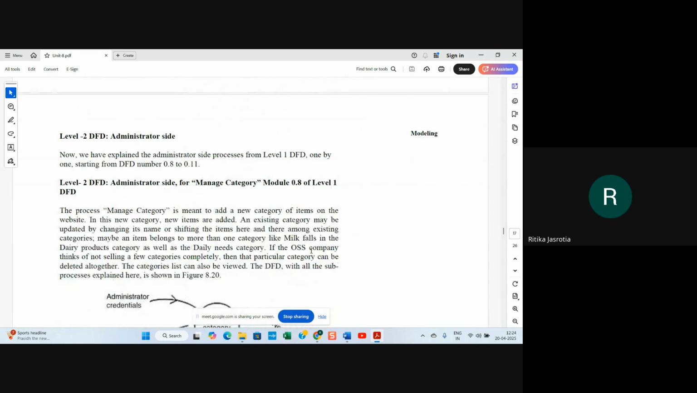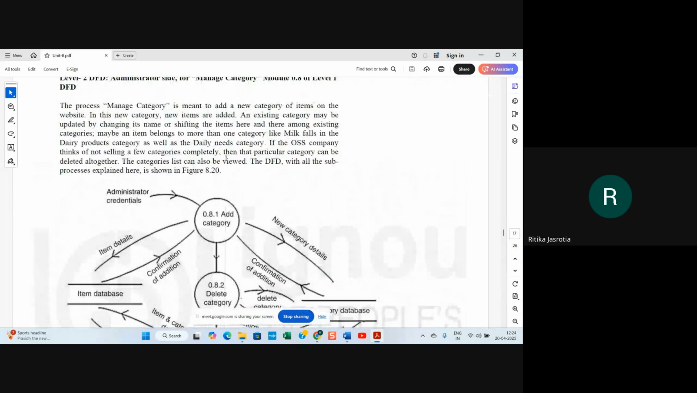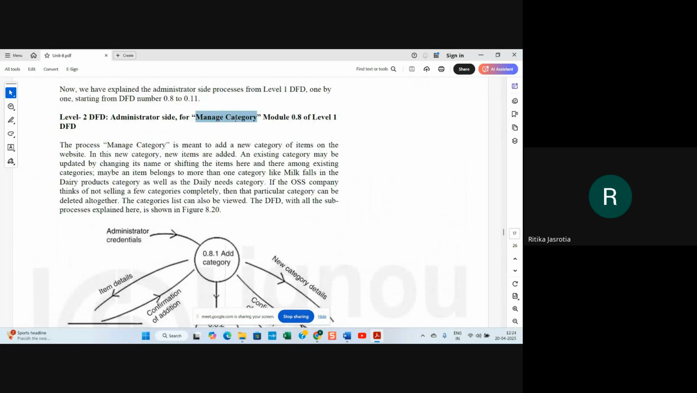So, from the administrator point of view also, the second level DFD is made. Again, in the manage category, sorry, they are further defining the manage category.